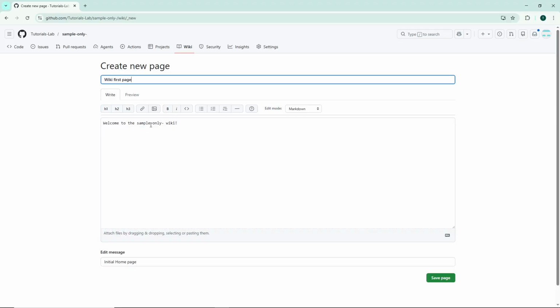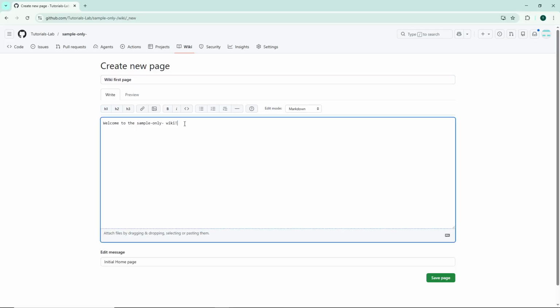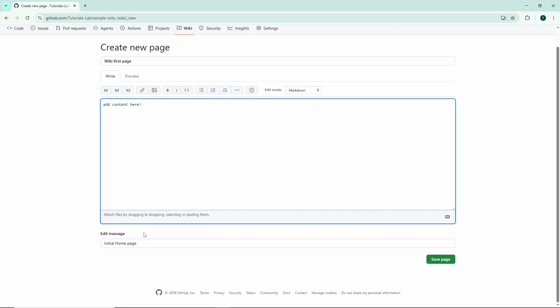Below the title field, you'll see a larger text area where you can enter your content. This is where you'll add all the information, instructions, or details you want to include on this page. Once you've finished typing your content, you can optionally add a message in the commit message field below the editor to describe what changes you've made. This is helpful for tracking edits over time. When you're ready, click Save Page to publish your wiki.